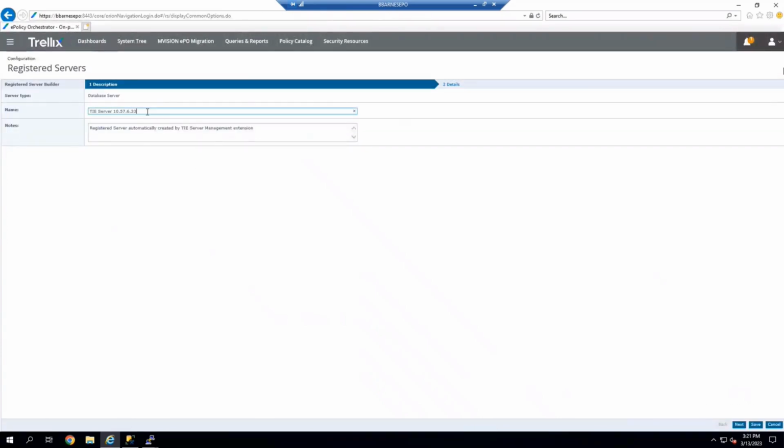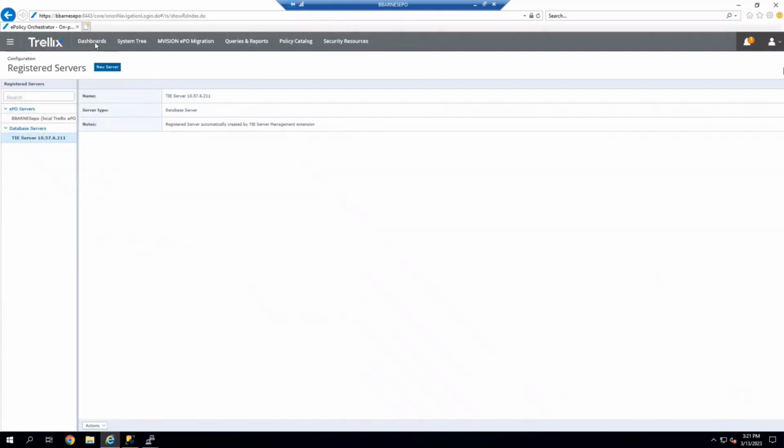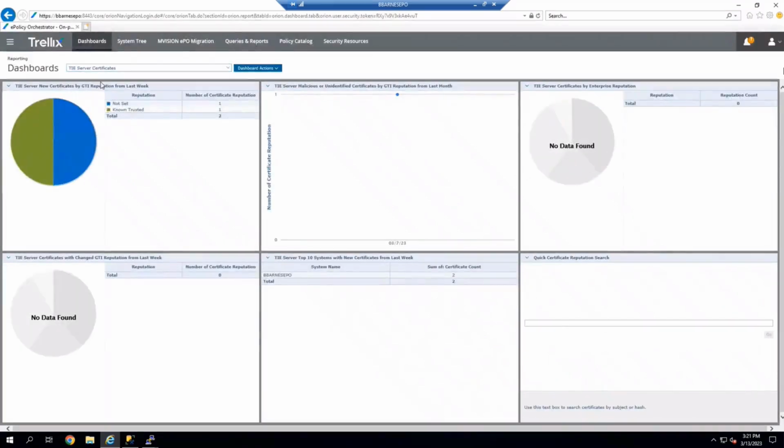So I'll change this text here for my own sanity, but the actual configuration is on the next screen. It'd be the address here. And there's a test button here to make sure that that works. And once that's been saved, you should see that reflect pretty much immediately with any subsequent queries that you run. So my dashboards are loading.